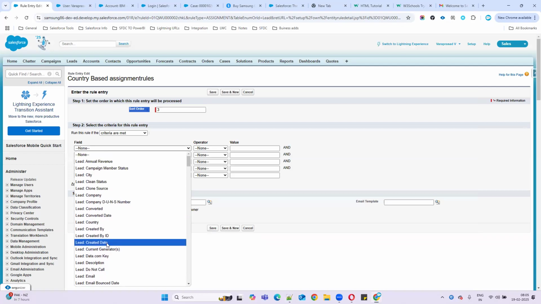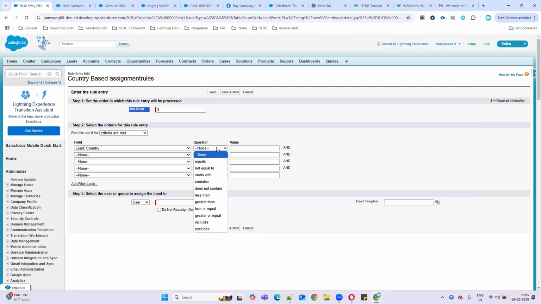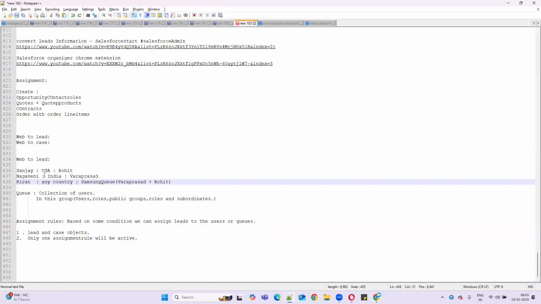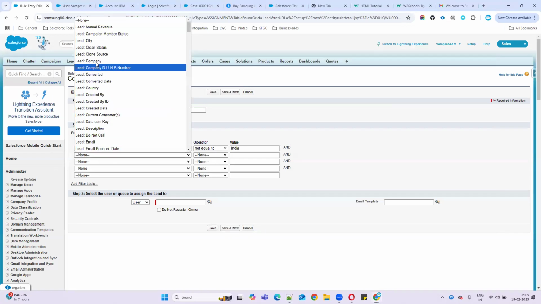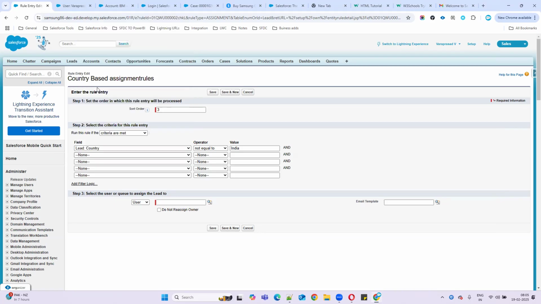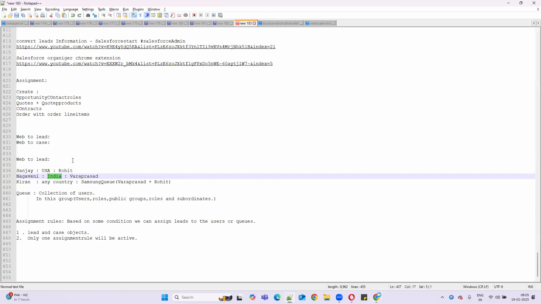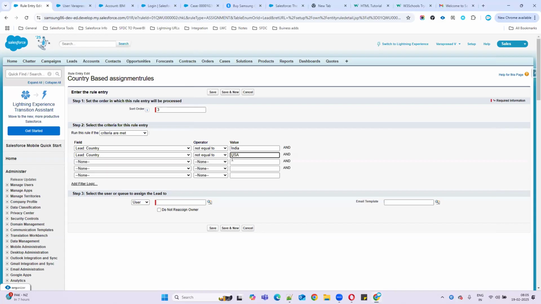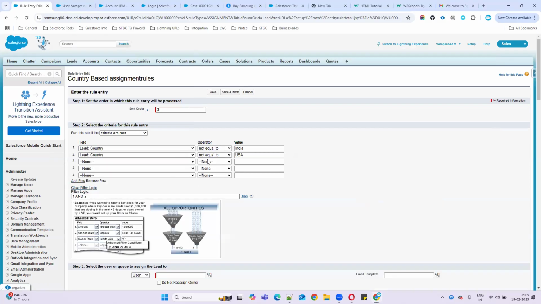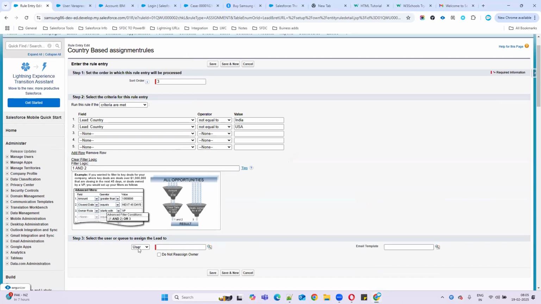Lead country, not equal to India and USA. Not equals to India, not equal to USA. We cannot give both here, it will not work. We should take both separately. Country not equals to, what is the other one? USA. The same 1 and 2, both not equal to, right? Both not equal to.